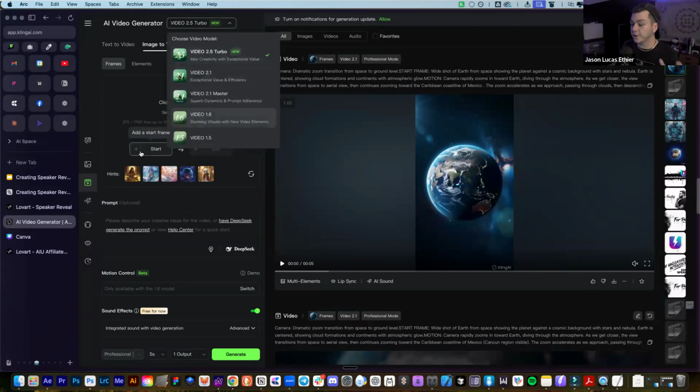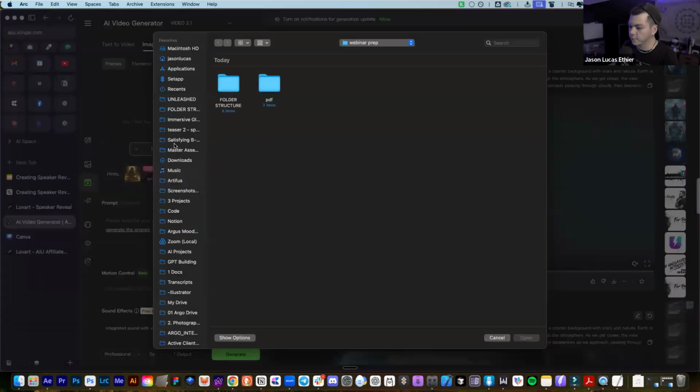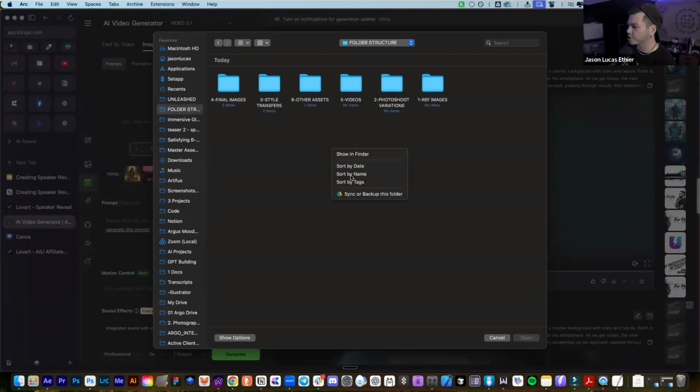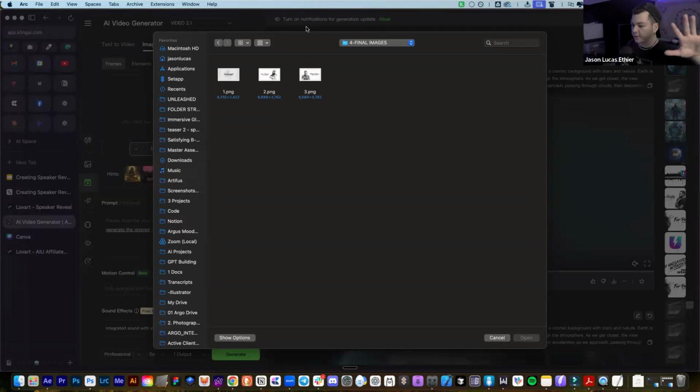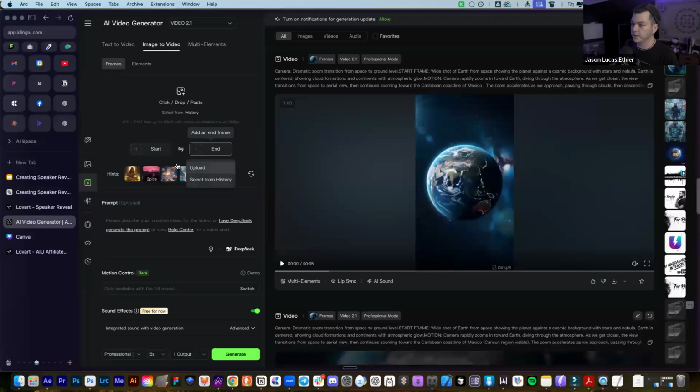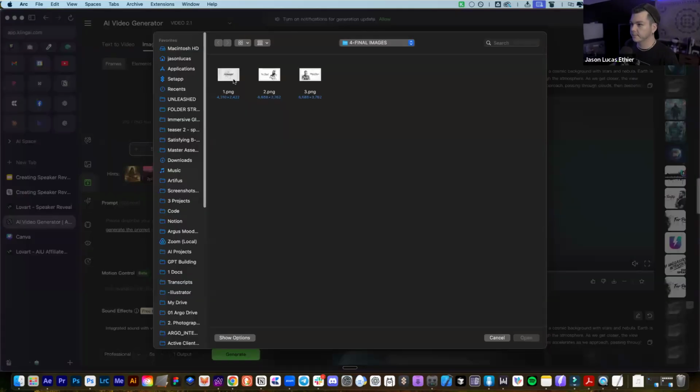If you want to use the start and end frame for this, you need video 2.1 because the newer model only accepts a start frame for now, which can be useful for other things. But for this, again, we have our folder structure, so everything is simple. So we're going to go in the final images. And basically, it's very simple, right? So you use the first image that's going to show and then the next one. That's your last frame. On the next video, the last frame becomes the first frame of the next shot. So now we start with the hook and then we go to, oh, did it unload? Okay, hold up.